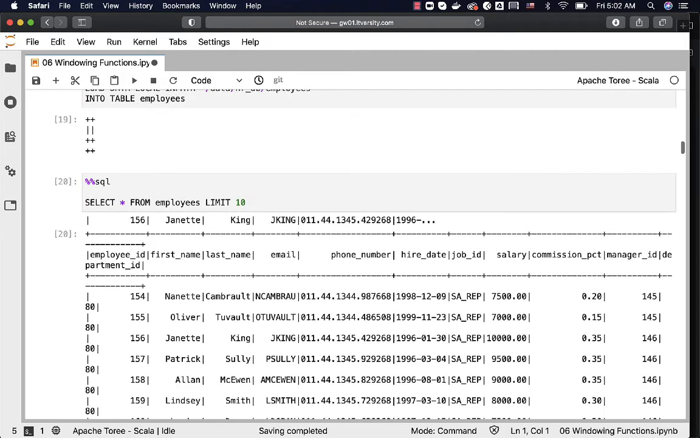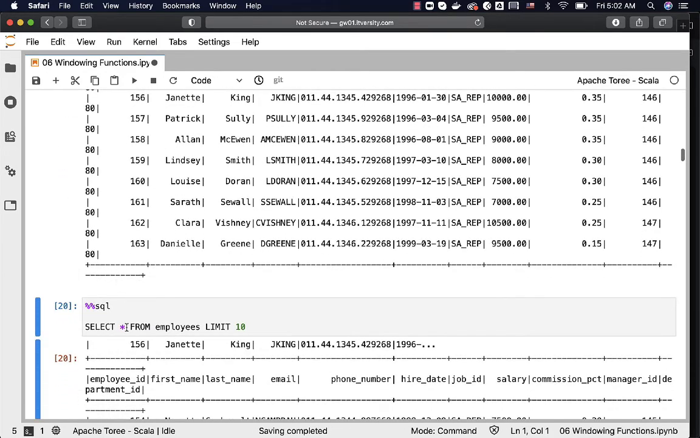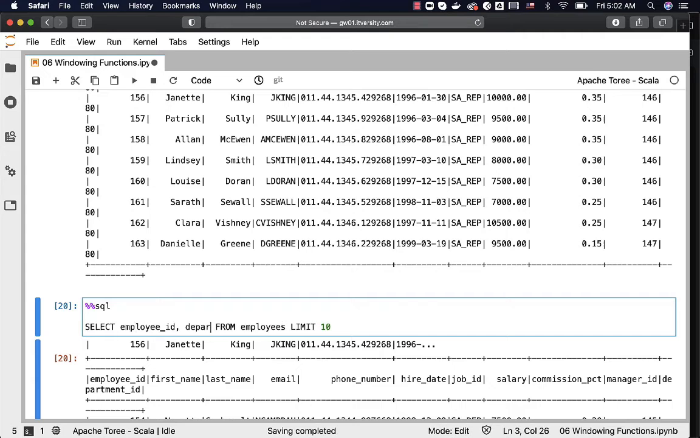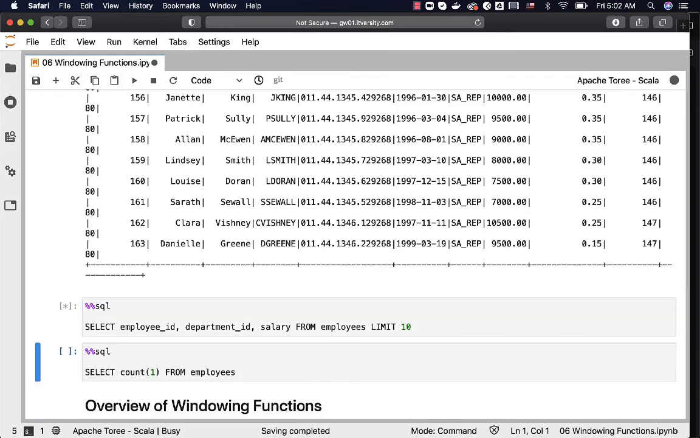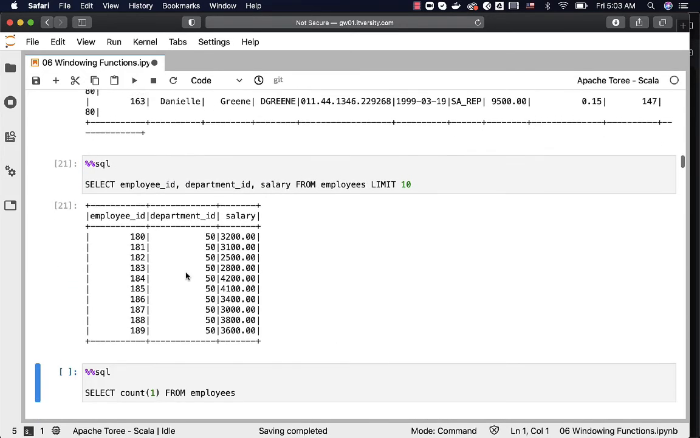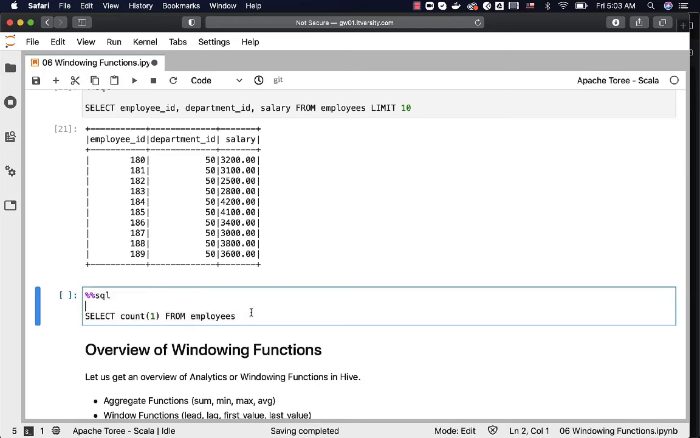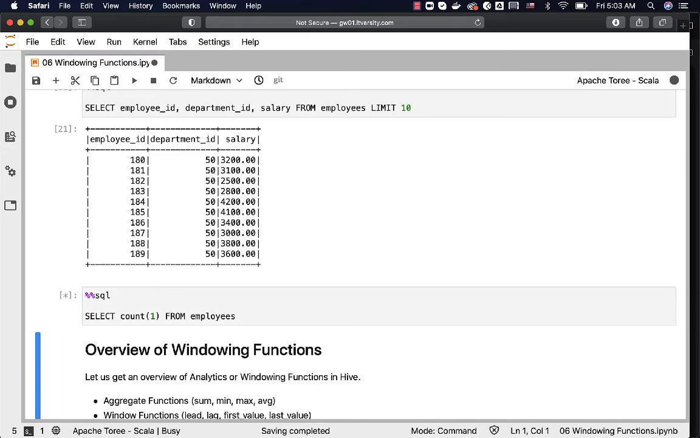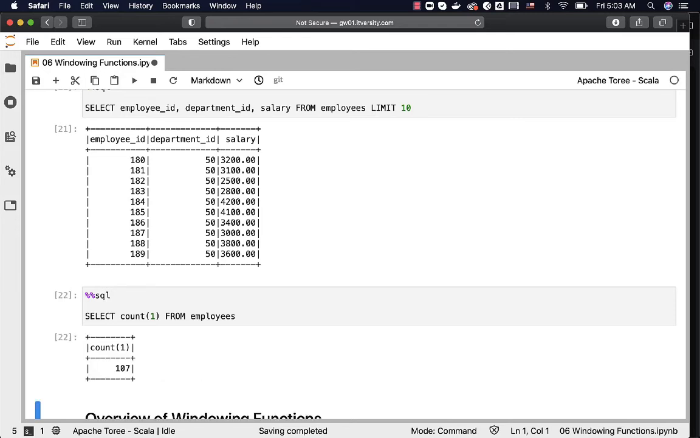If you want to limit only a few columns, you can select those columns in place of star. So let's say I want to just see employee ID, department ID, salary. You can pass those column names as part of the select clause, and you will be seeing only these 3 field values. You can also run this count command to see how many records are there in the table. It should return approximately 107 records, and hence we are able to query the data in the table without any challenges.